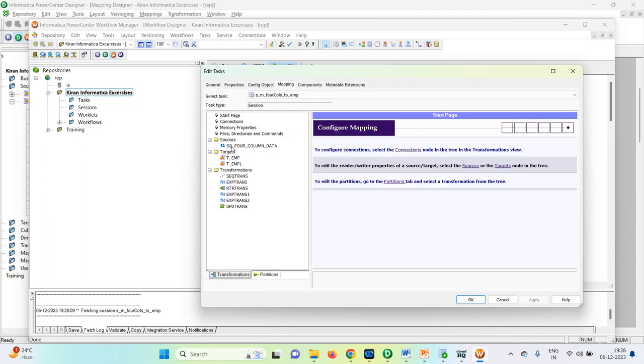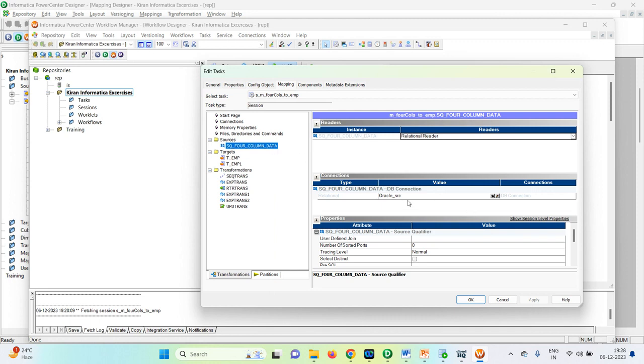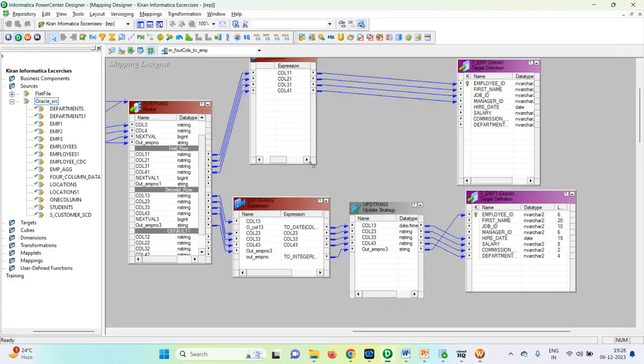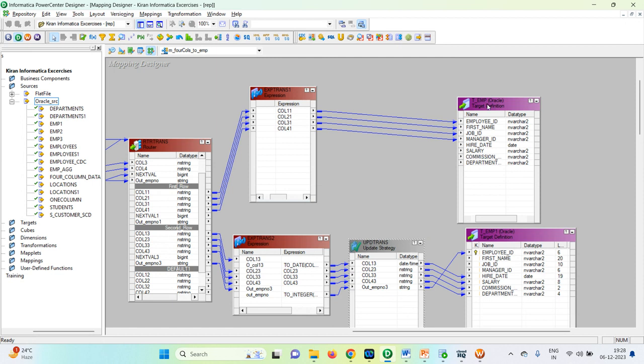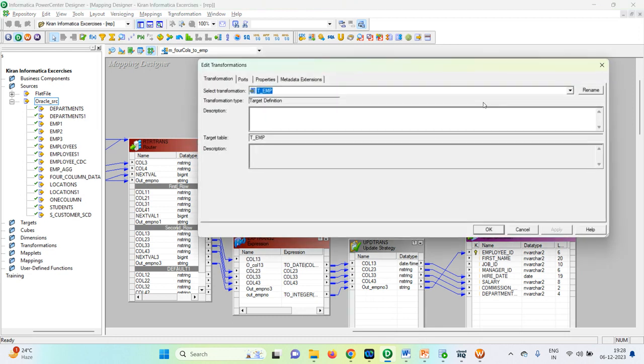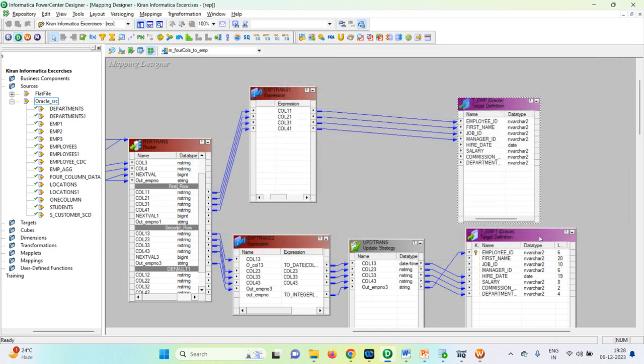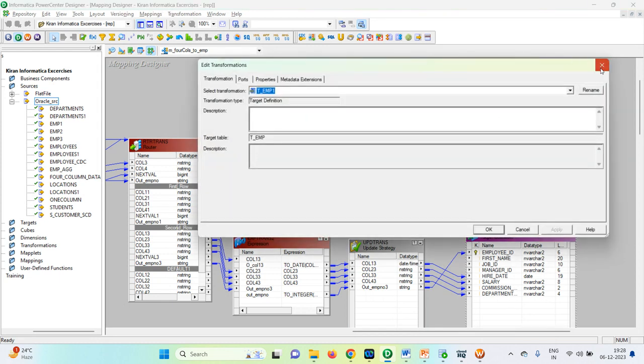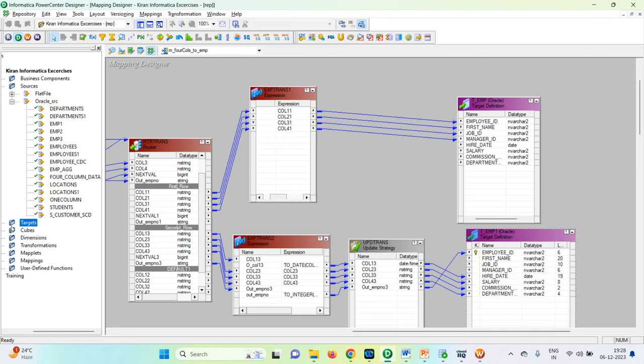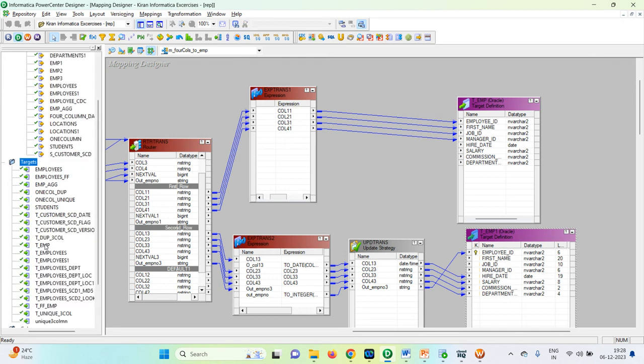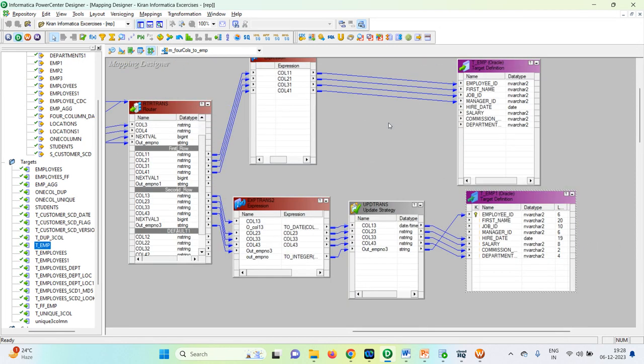Our source is the SQ4 column data, which is an Oracle source. Here we have to keep in mind we are having two targets. The two targets are the same target file only, with the name t_employee, t_emp. So here also t_emp. We have to drag and drop our target from here to here, twice. Why? Because we are updating the second row values to our target table.